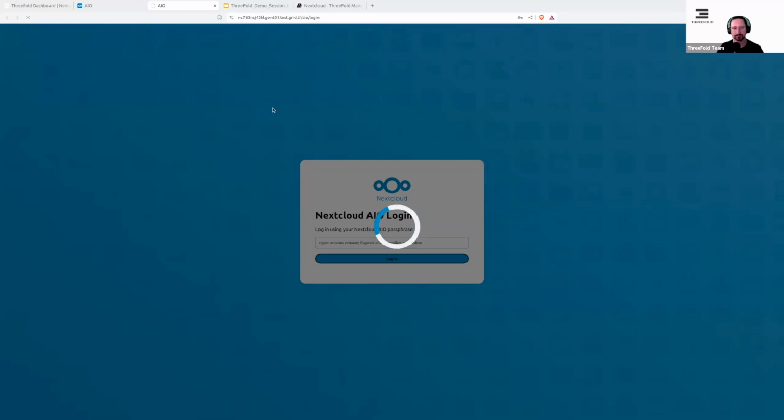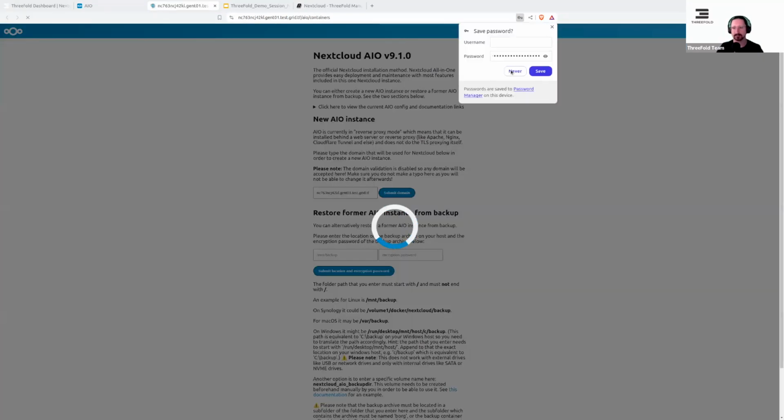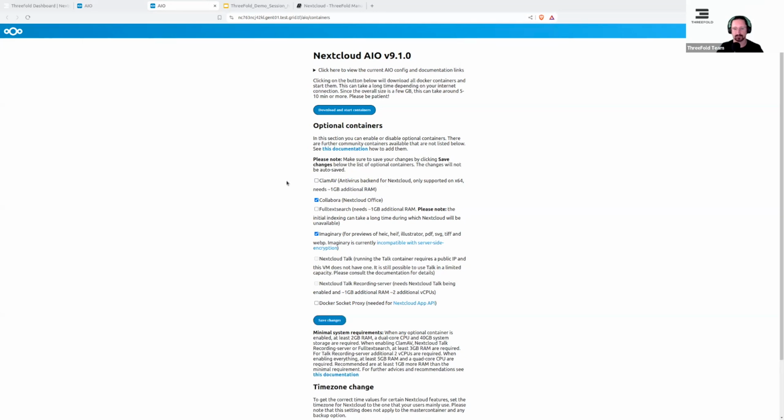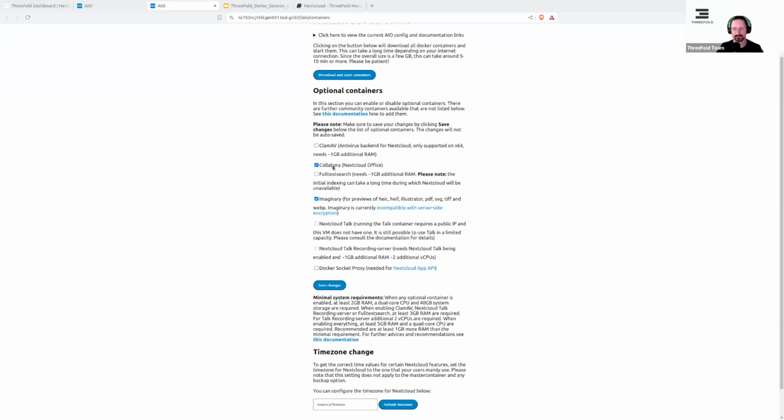Then just click login, it will set up. Then you'll see on the next page, there are different configurations possible. So you can, for example, add the antivirus for backend for Nextcloud. We won't do it for now. By default, we will be using Collabora, the Nextcloud Office.